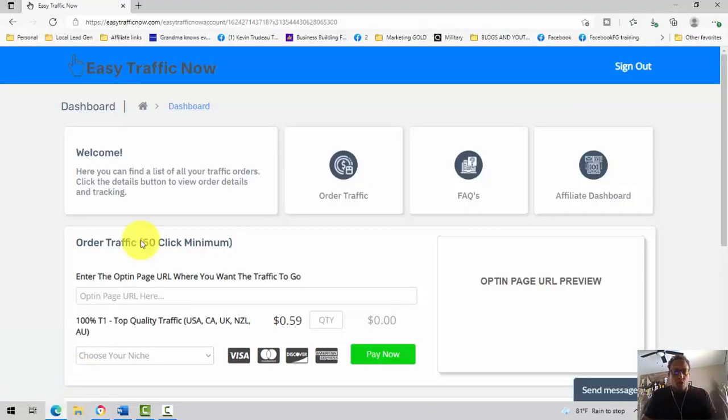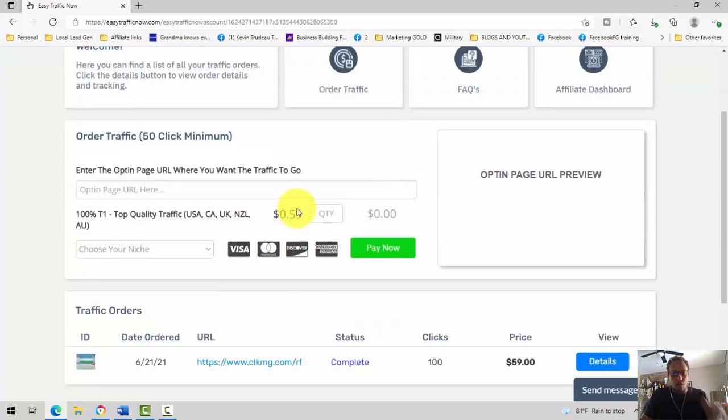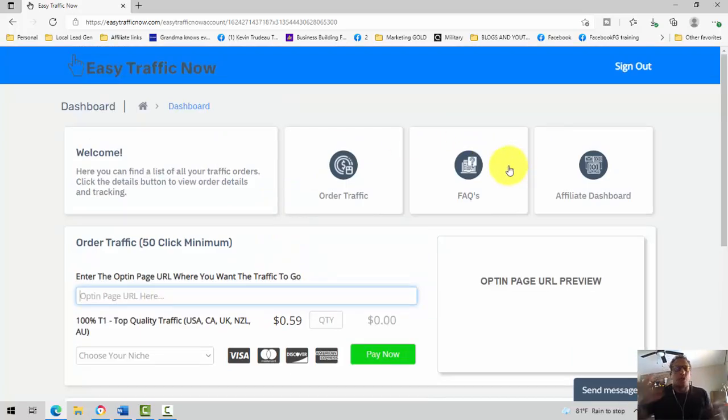So in a nutshell, with Easy Traffic Now, very simple: 59 cents a click for top tier traffic. The smallest amount you can buy is 50 clicks. The highest amount, you can buy as many clicks as you want. What I really like about this is you're not stuck buying 50, 100, 200, 500. You can buy 127 clicks, 263 clicks, 564 clicks, as long as it's over 50 clicks. Very, very simple. All you do is buy your traffic and put in your capture page, your opt-in page, your landing page, whatever you want to call it, right here in this spot, specify the amount of clicks, done deal.